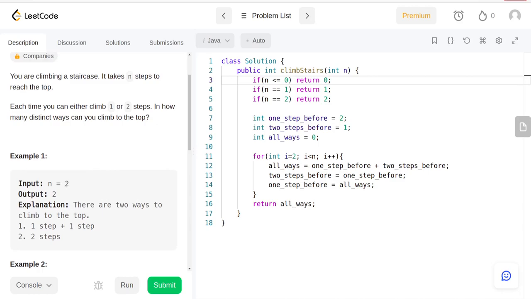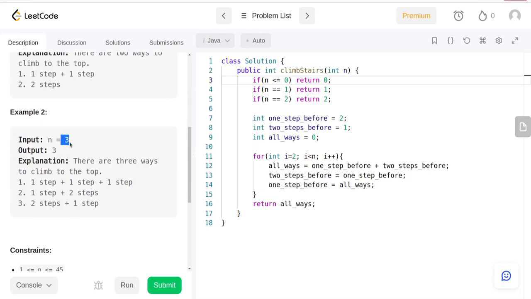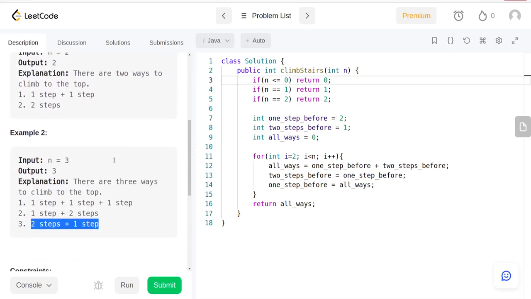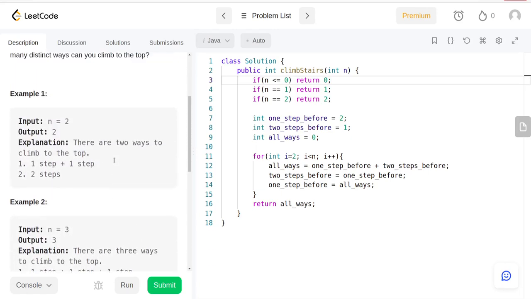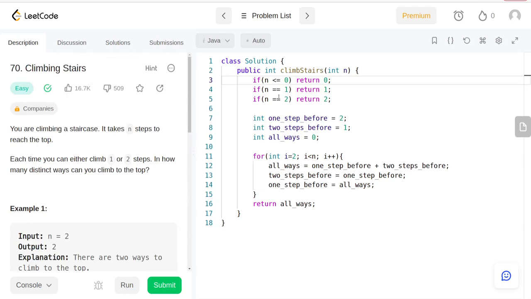So for three stairs, we can either go this way, or this way. Basically, we're going to be doing it using a Fibonacci series or dynamic programming, you can call it. Now we're going to have some base cases: if there is no stair, the result is going to be 0. If there is only one stair, the result is going to be 1, basically meaning there is only one way to get to that stair.